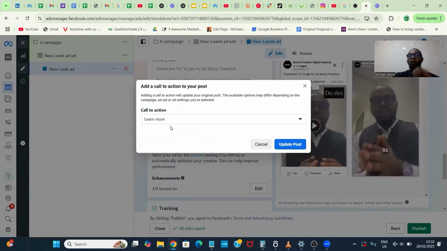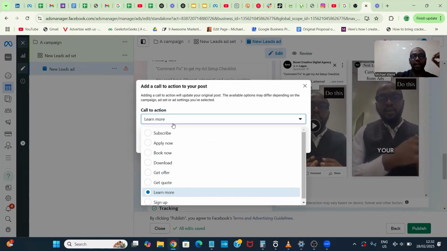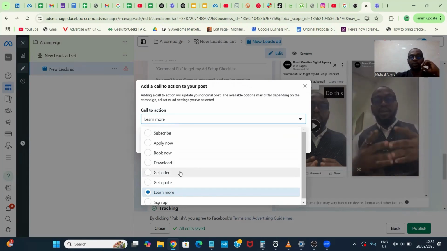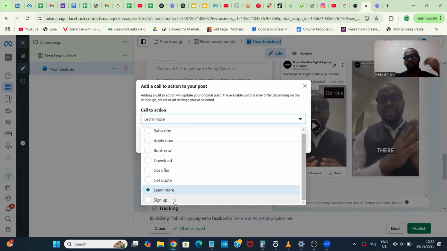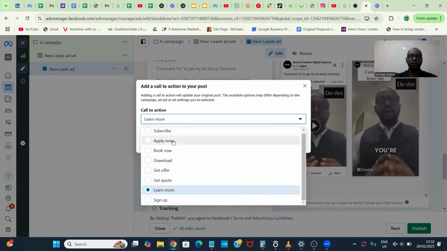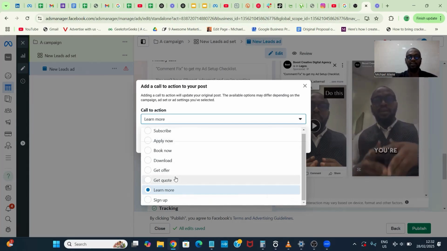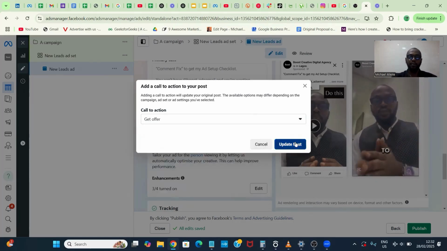I need to add a call to action button. This is very important. This is especially important when you are running a lead generation ad. A very important call to action you can use is get offer. Another one you can use is sign up, for example, since it is a form that they're going to be getting into. Another one you can use is contact us, if you have contact us here. We don't have contact us. You can use get quote since it's real estate, learn more, right? Get offer or sign up. I'm going to be using get offer for this particular campaign.